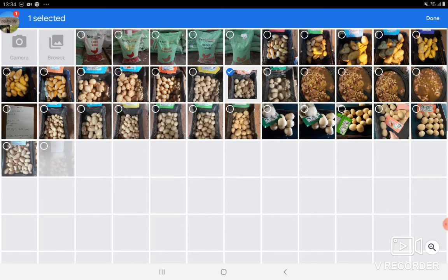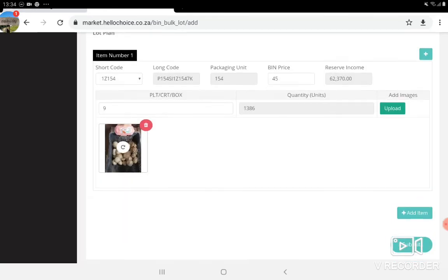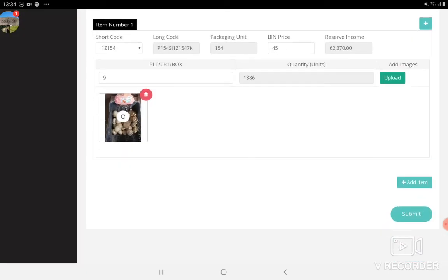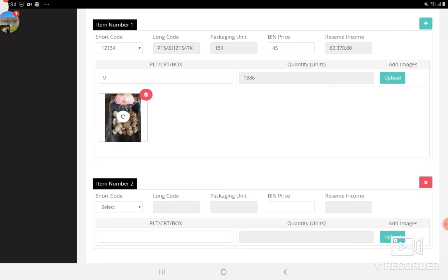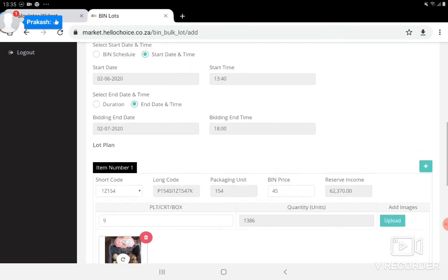So we'll choose a photo of that one. And you'll see at the top there it says 62,370. Don't know why it's taking so long to add a photo. Okay, and then if you want to add another item of 7 kgs, then you just carry on like we did with the bidding, and then you press submit, and it will go live from the times you decided over here.